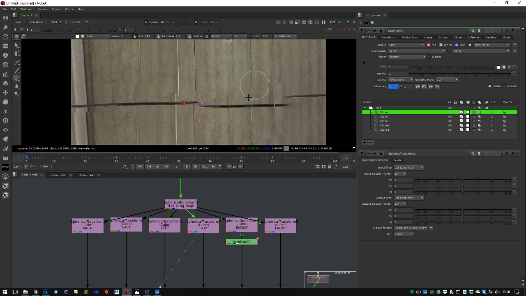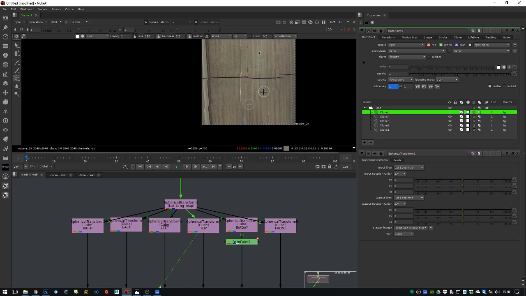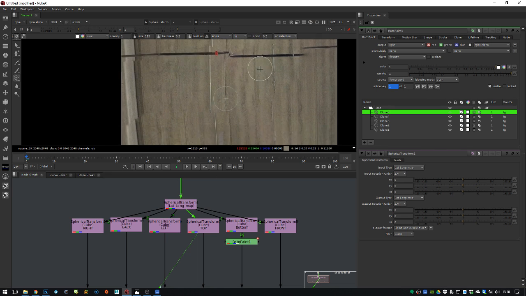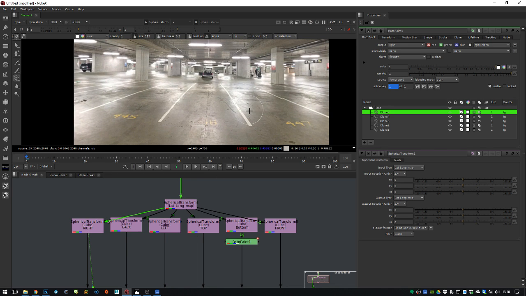This one is actually pretty good, but in some cases you would have the sun up here, or you would have some distortion because you did not shoot the 360 properly. So this would be the way to clean that up as well. And then you can go to all the other ones. Mostly there's not much cleanup involved.